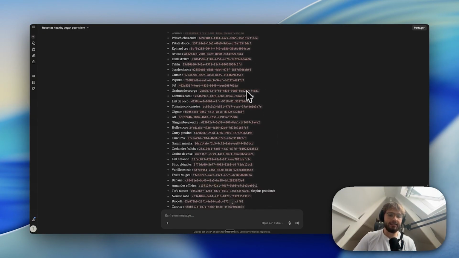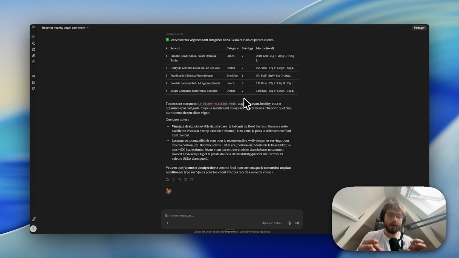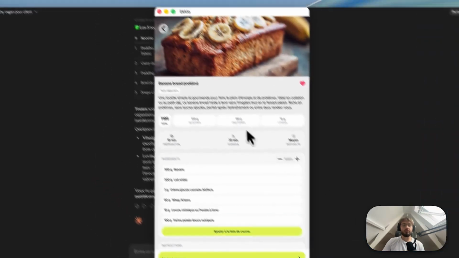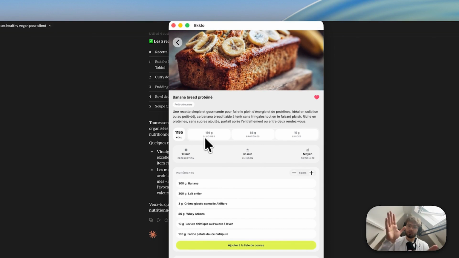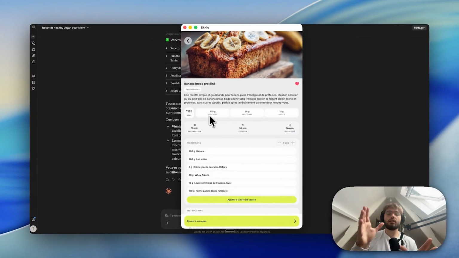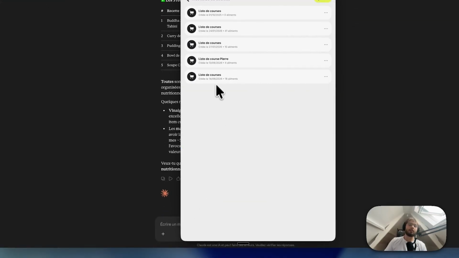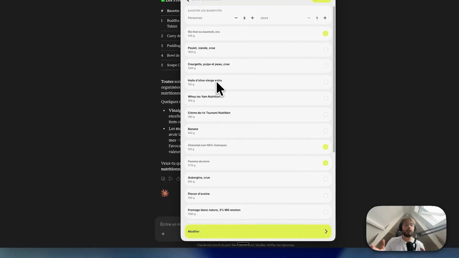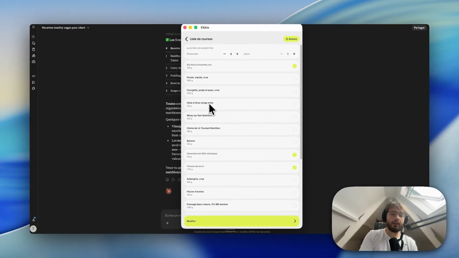And so the AI can directly create the food items one by one and integrate the recipes into the app so that the client can always have the photo, breakfast, calories, macros, ingredients, and so on. With, of course, a shopping list that is also generated by the AI every time based on the meal plan that you have provided to your client.